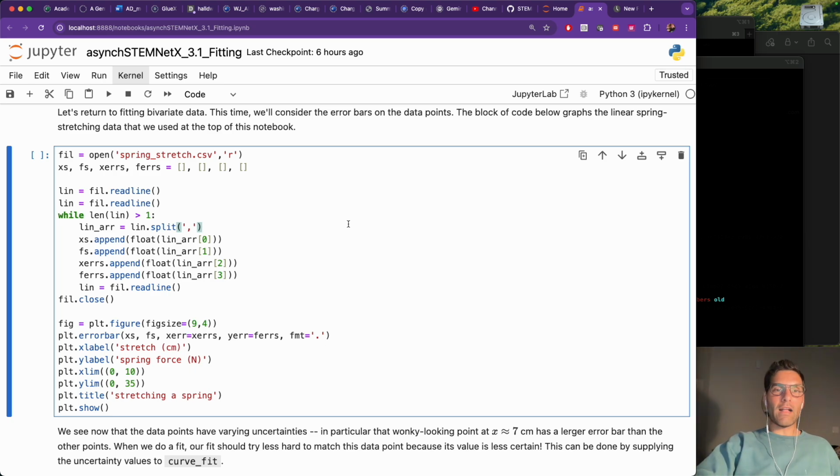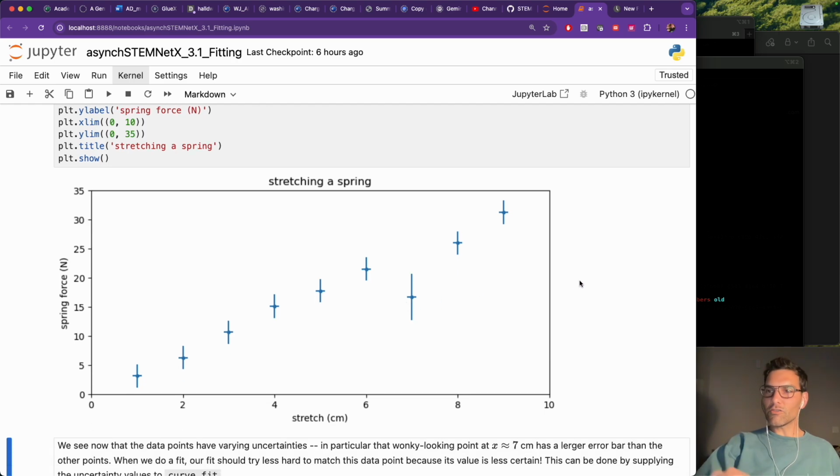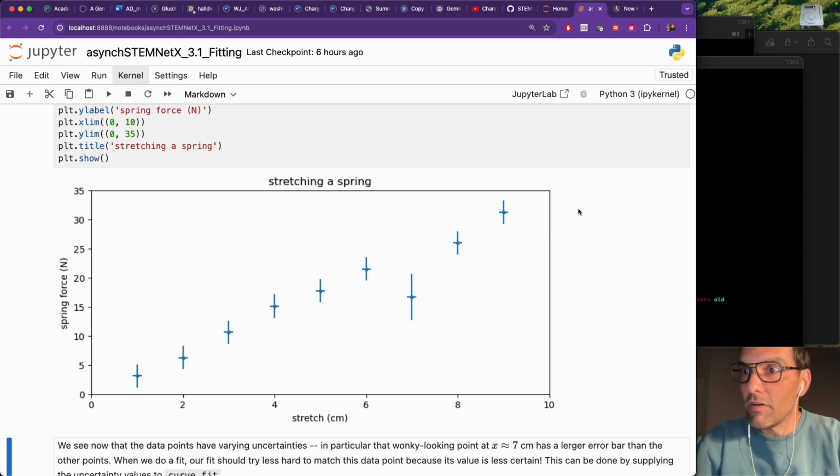So if we go back up to, let me just plot it right here. If we go back to the spring stretching data, here's the entirety of the spring stretching data set. Here I'm also plotting the error bars that are included in that data file. So we talked a little bit before about how this point here at 7 centimeters looked really wonky. It didn't seem to fall in line with the rest of the data. That looks very linear. And that is reflected in the data set by the fact that this data point has much larger uncertainty on it in the vertical direction.